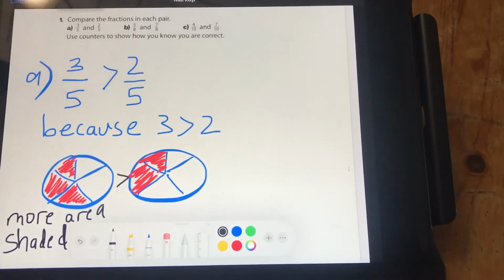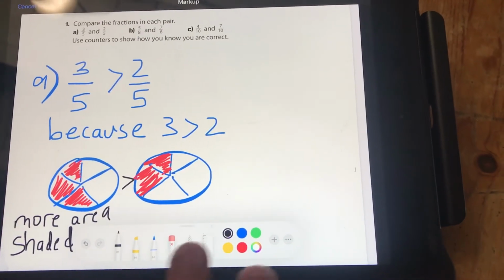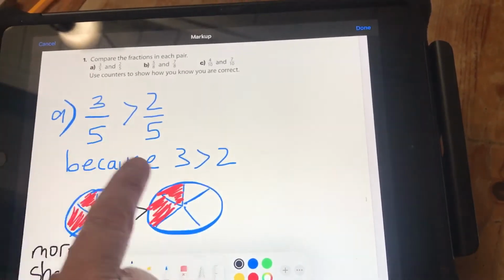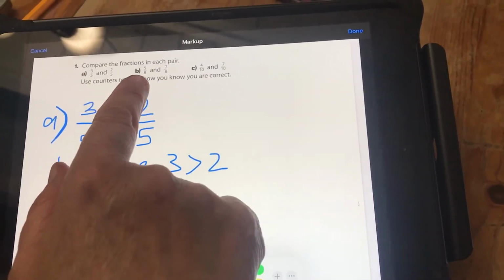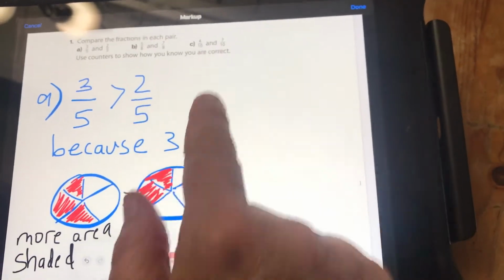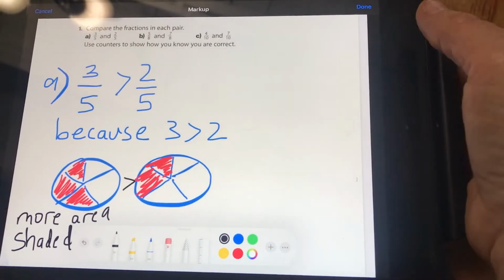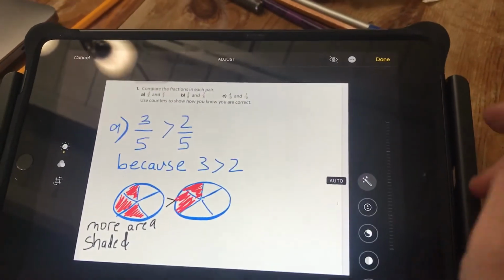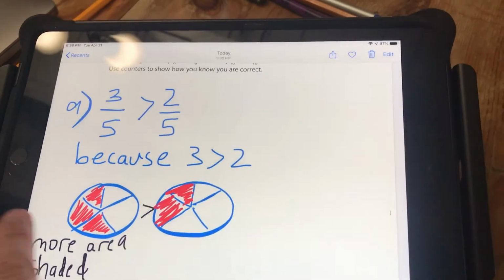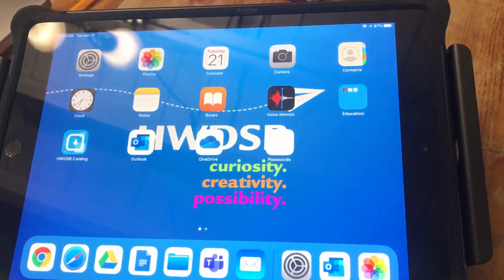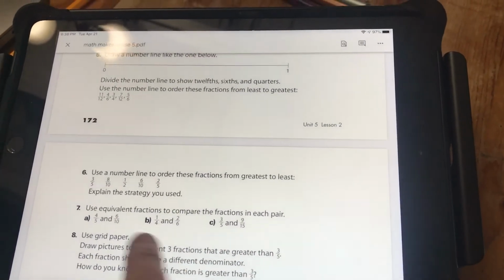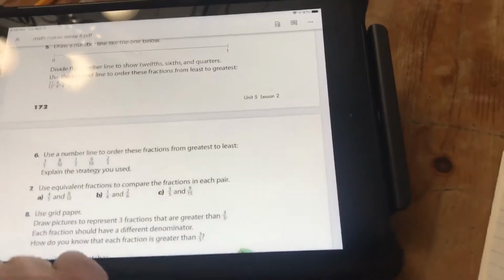If you use a stylus instead of your finger, or if you take your time, you can probably fit 1A on one part of the page, and then 1B in another part of the page, and 1C in another part of the page. Once you're finished with your answer, click Done, and it saves it to the camera roll. Then you open up your Google Drive whenever you're finished, upload your pictures.